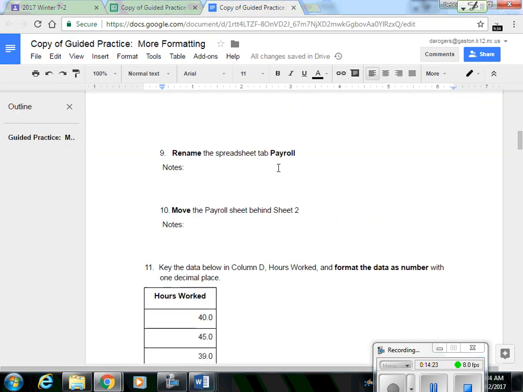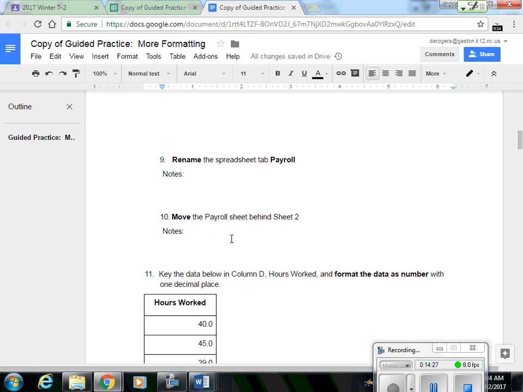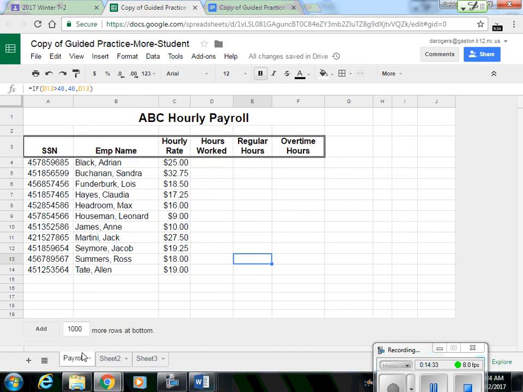Okay, now my directions say move the payroll sheet behind sheet 2. Okay, so it wants me to move this to behind here. So I hold my left mouse button down and drag, and then it goes behind sheet 2. So now my sheets say sheet 2, payroll, sheet 3. That's the order that they're in.